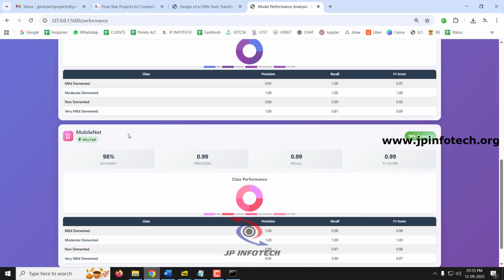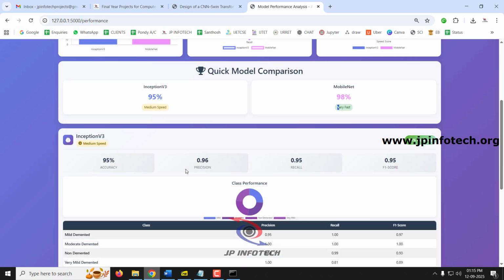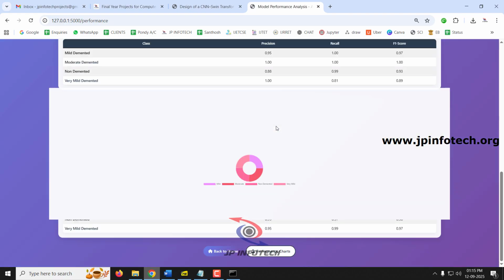And you can see for the MobileNet, it contains 98% accuracy, with precision 0.99, recall 0.99, and F1 score 0.99. Then you can see the class comparison with the 4 classes, with the precision, recall, and F1 values of all the classes. So all these things are available in the performance analysis part.